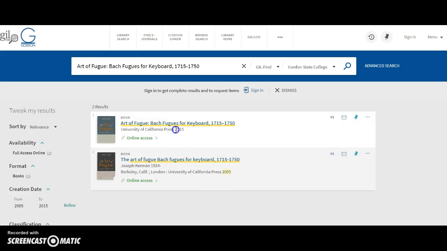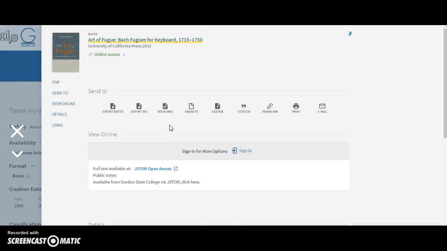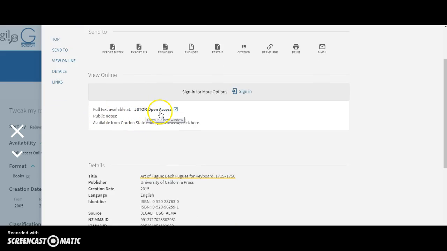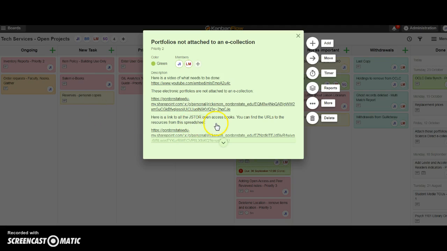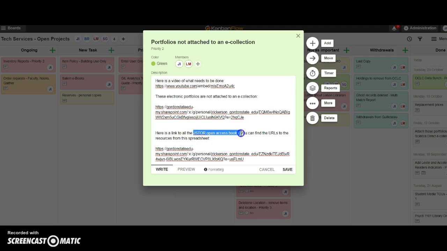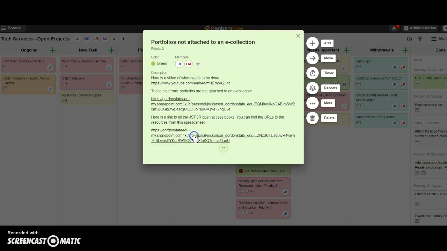Notice this is 2005, this one's 2015, so that's why you have two different records. They're different items actually. If you click on the top one, you'll see that this one's going to be available to us through JSTOR Open Access. Okay, so it opened. If we click on this link, we get an error. It says some error occurred while retrieving services. So that's where this link comes into play. I have a link to JSTOR Open Access books, and what we're going to need to do is click on that.